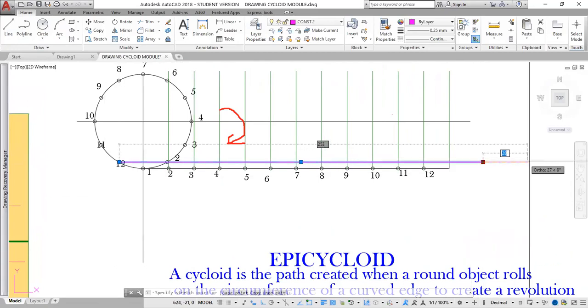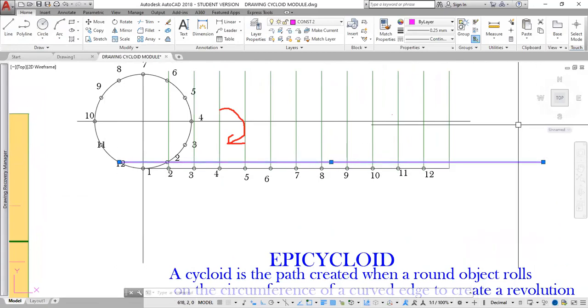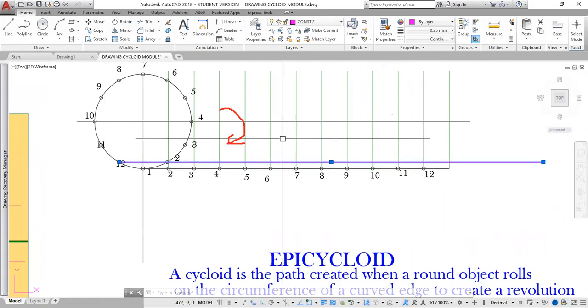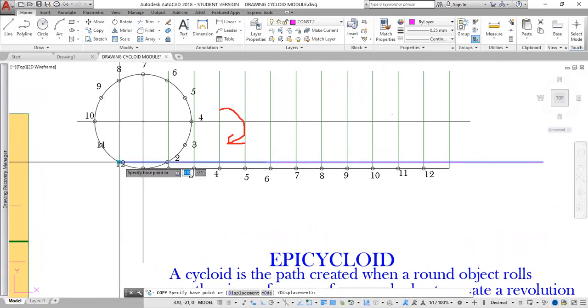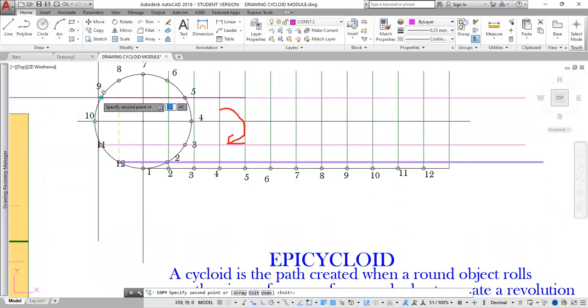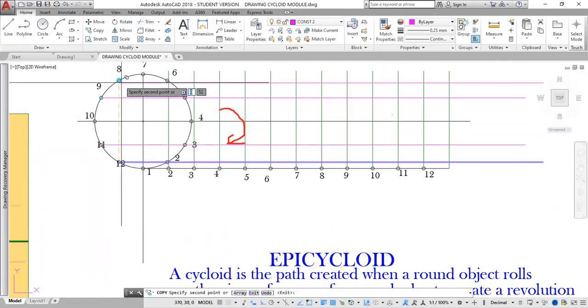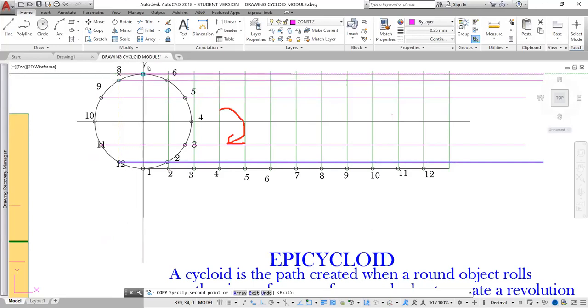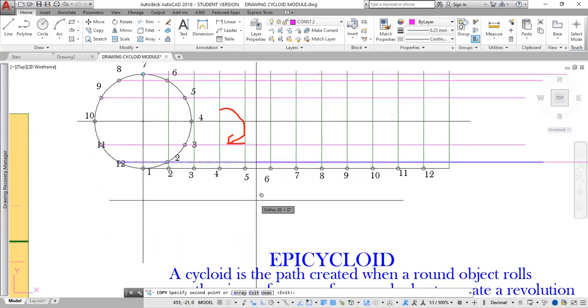Then copy and paste it. I find that copy and paste is much faster than redrawing the line. So select the line, CP, enter. Specify the base point here. Click there. One is already there. Click here, click here, click there. Then escape.